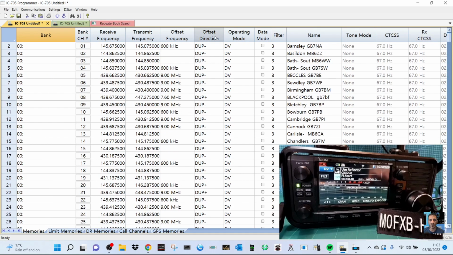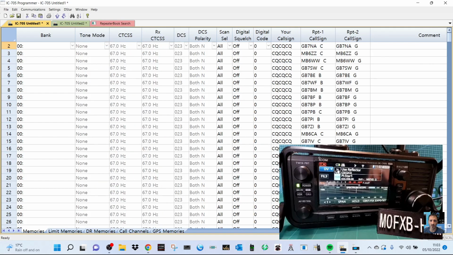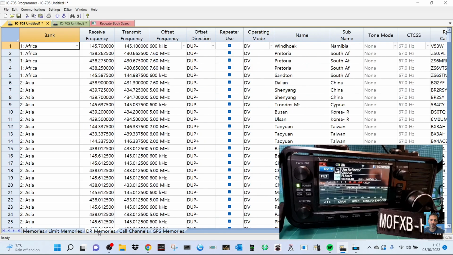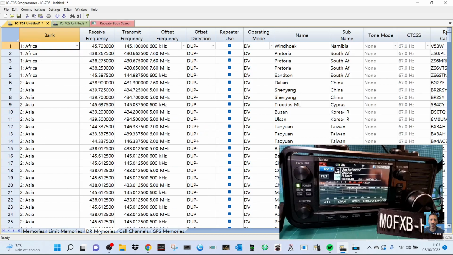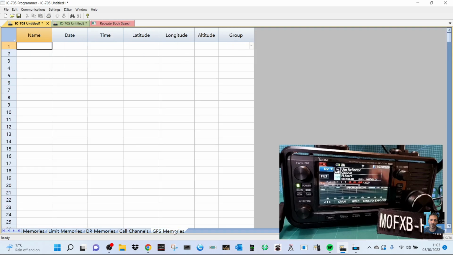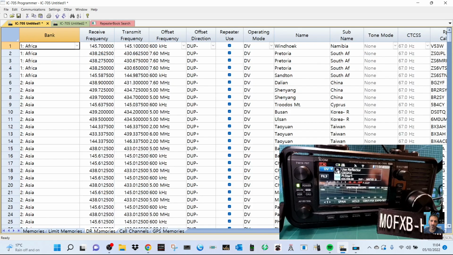Now the upside to using a program like this is that you'll become very familiar, and then you can buy it for all kinds of radios, and you'll know what you're doing. So just tap on the frequency and type the frequency, type the name, it's all there. If it's digital settings, that's different than analog, but that's your repeater there. You do have DR memories as well. There are tabs here at the bottom: memories, limit memories, DR memories, call contacts, and GPS memories, which are not being used.